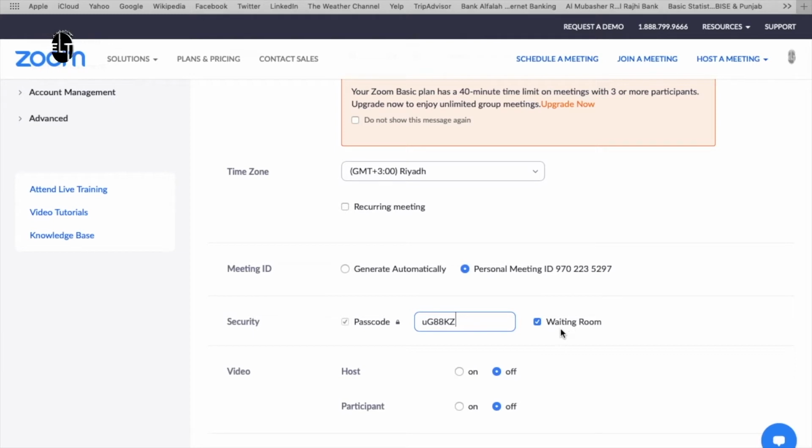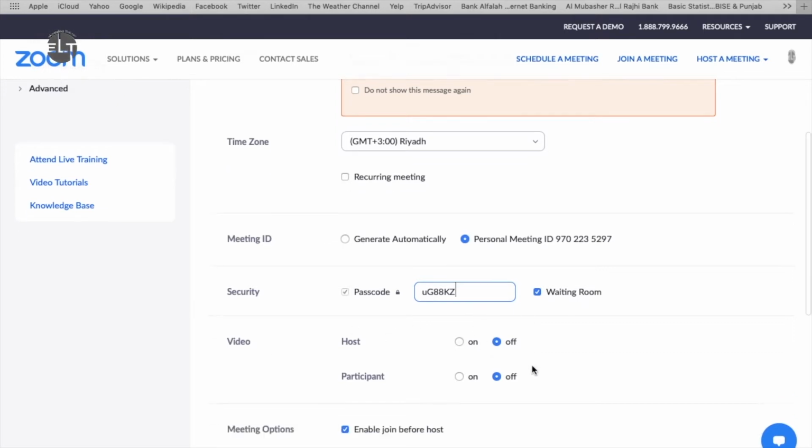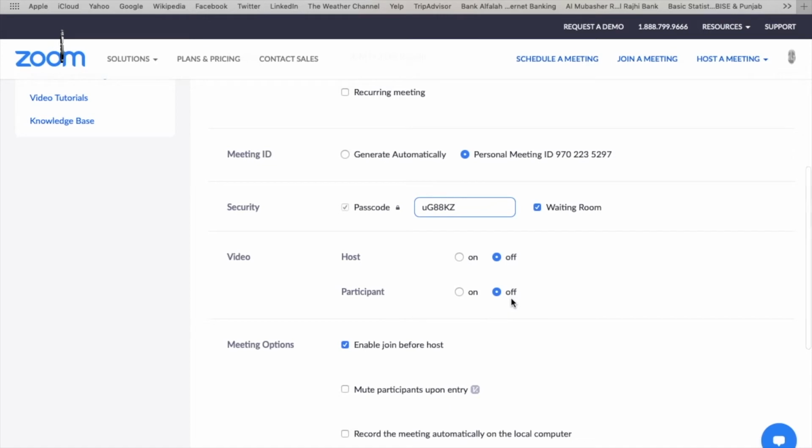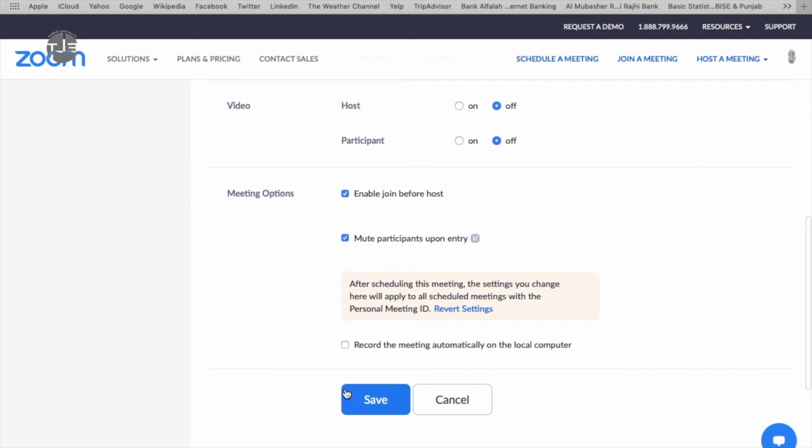You can check the box for the waiting room if you want the students to be in the waiting room before the class starts. The video option for the host and the participants, you can turn on and off. It's up to you. Meeting options: enable join before host, meaning if you want to give them a chance to enter the room before you, or you can mute participants upon entry. If you want, you can go ahead. All the options are optional, it's up to you.